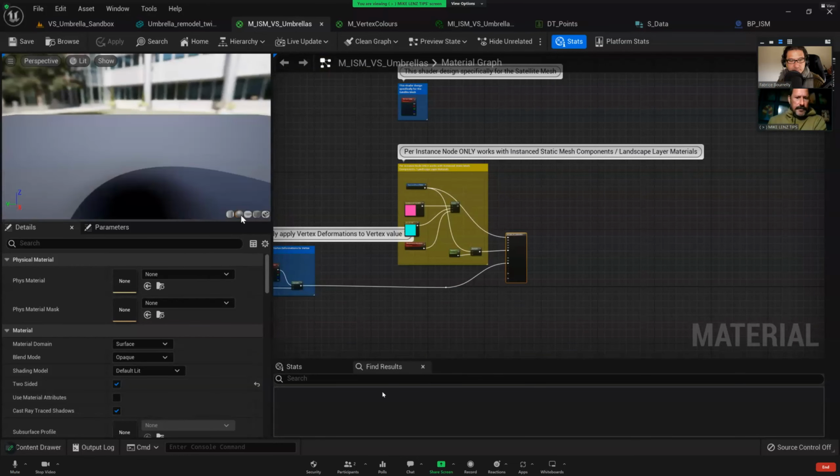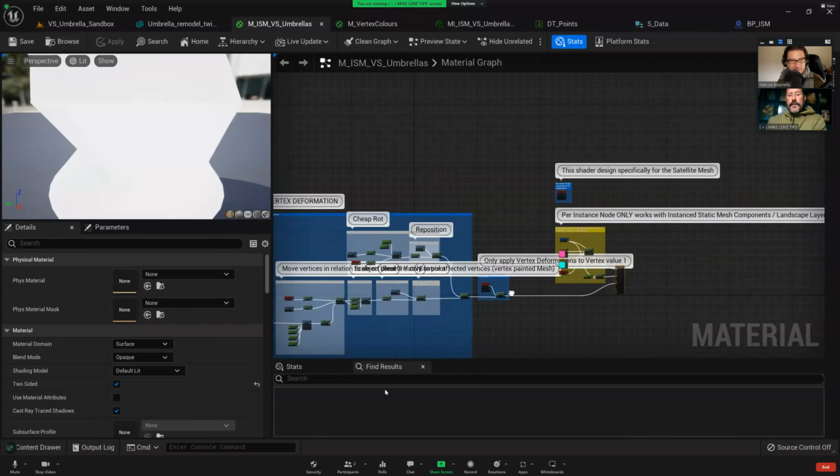Get rid of that flashing for some reason. Yes, I get that sometimes.